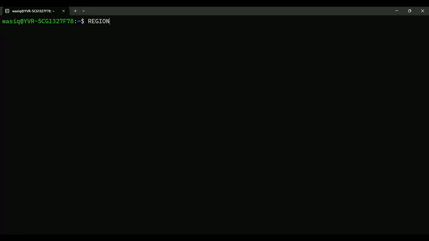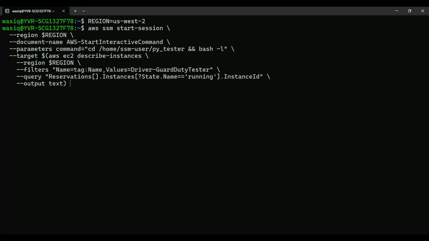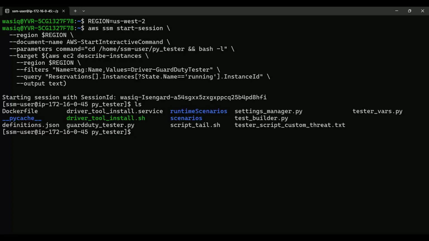First, set up the region where you have installed or created the test environment using Amazon GuardDuty Tester. Now paste the command and execute it. Now you are logged into the driver instance. Inside the driver instance, you will find various files and directories. One of those directories is runtime scenarios. Let's look into this directory.